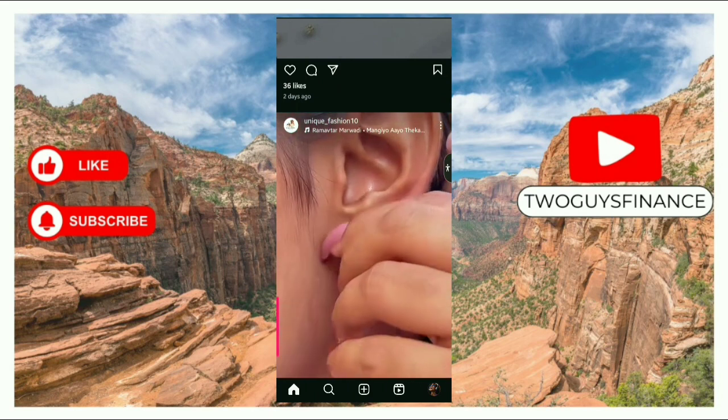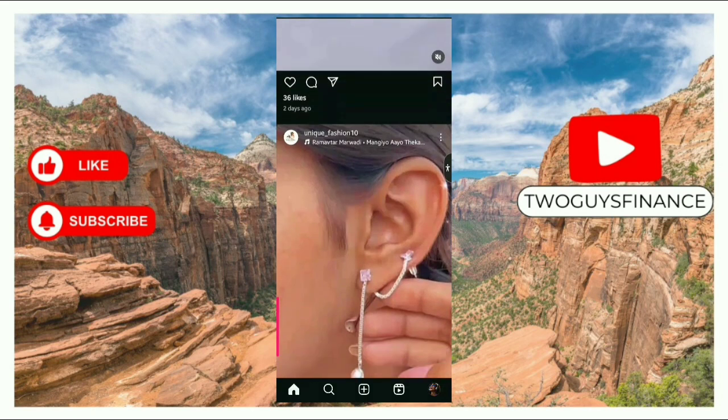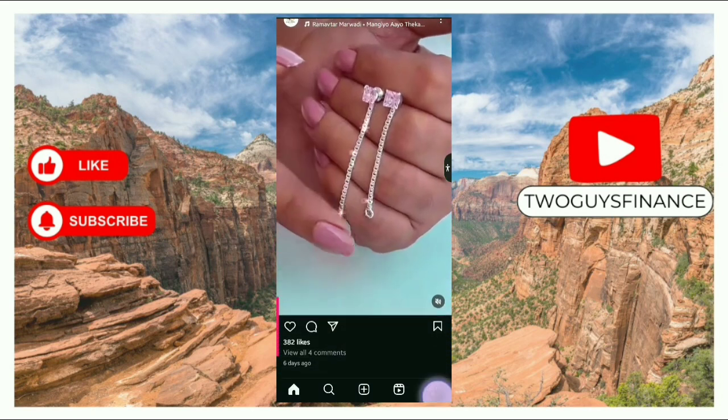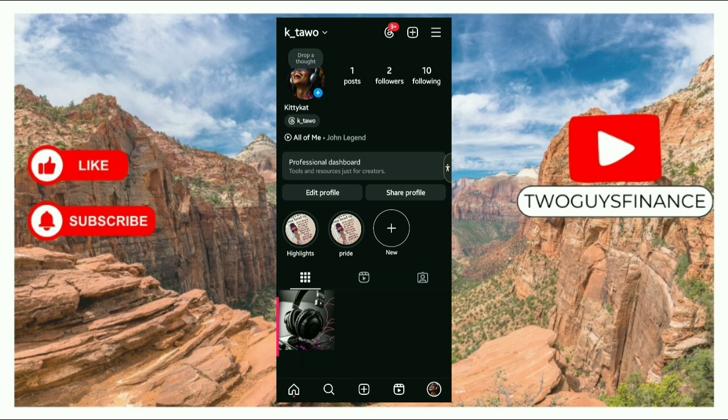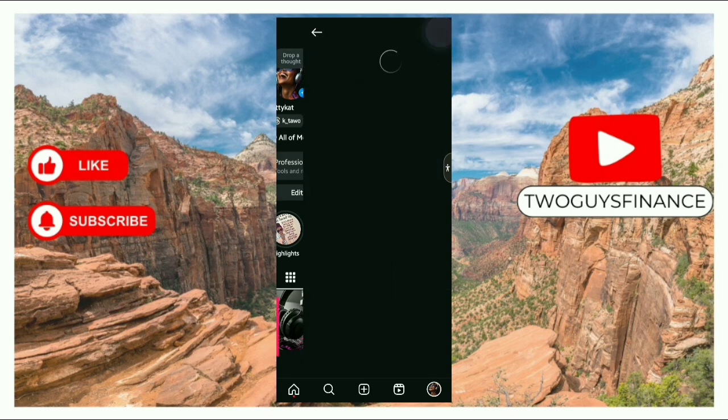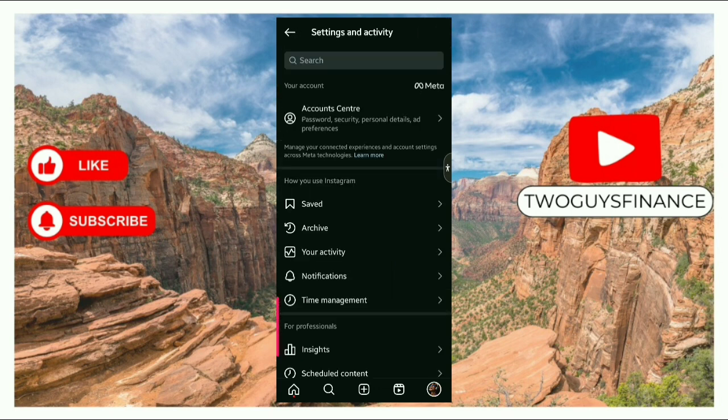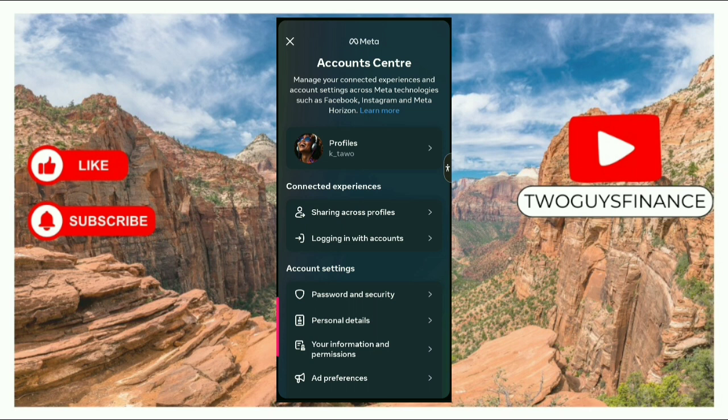The next thing you do, tap on the profile icon at the bottom. This is your profile icon at the bottom. Tap on the three lines at the top right corner to open up the settings and activity menu. Then tap on Account Center.